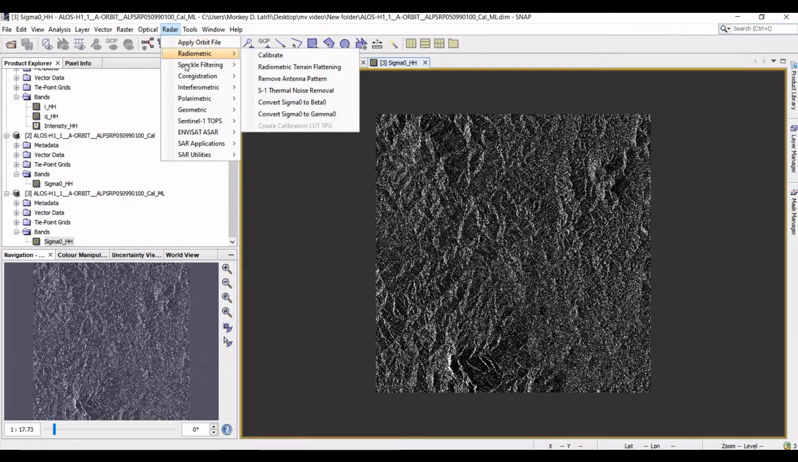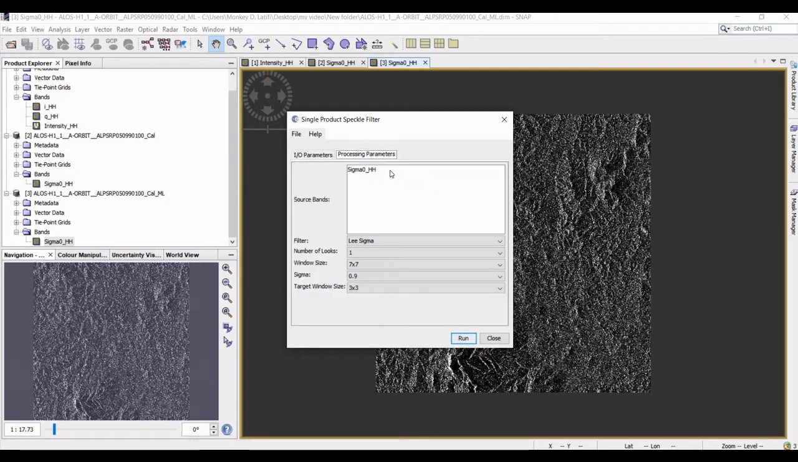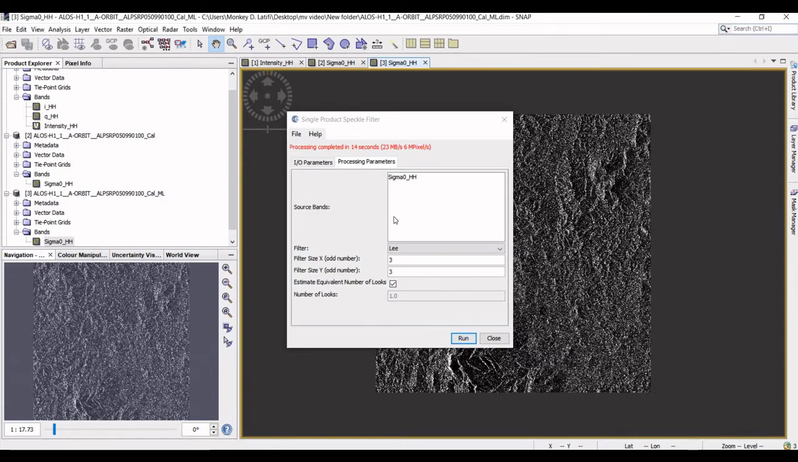Select Radar and choose Speckle Filtering, then select Single Product Speckle Filter. Set the settings accordingly. Choose the filter and click Run. Make sure to test each speckle filter in order to find the best filter. Once it's done, open the image to see the result.